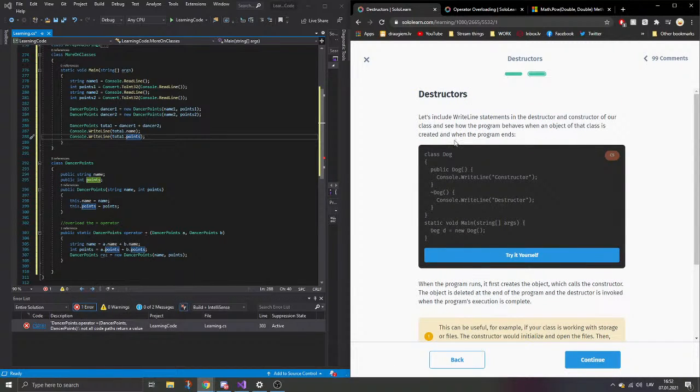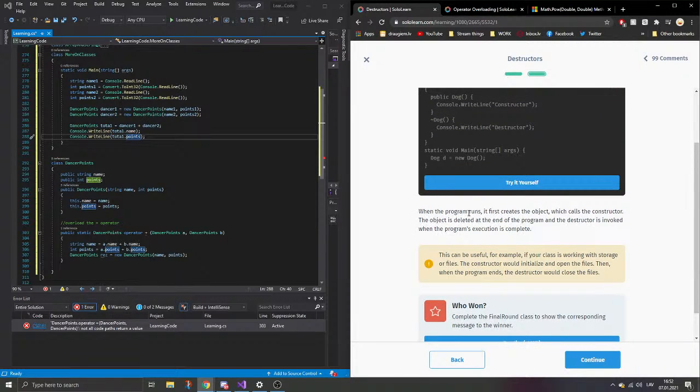Let's include WriteLine statements in the destructor and constructor of our class and see how the program behaves when the objects of that class are created and when the program ends. So in this case, a Dog class with a public Dog constructor that writes a line, a destructor, and a static void Main with string args that creates a new Dog. So that calls upon the constructor. When the program runs, it first creates an object and calls the constructor. The object is deleted at the end of the program, and the destructor is invoked. When the program executes, it's complete.